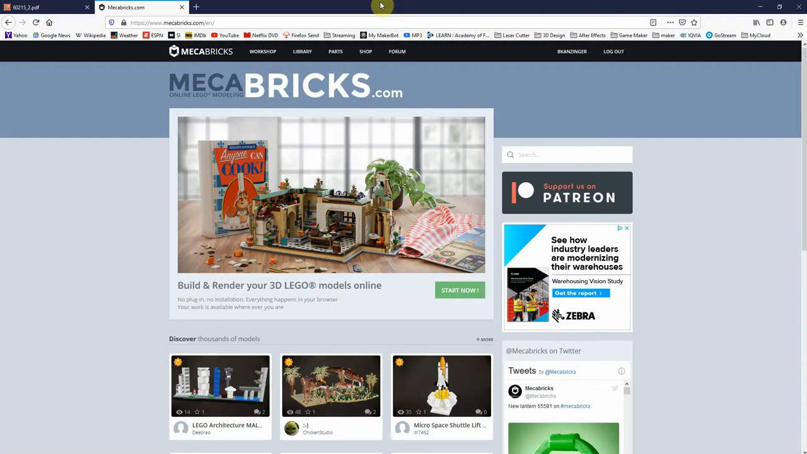Hey makers. So we're going to do something a little bit different with this project. We're going to use a website called Mecabricks.com. Now what this is going to let you do is it's sort of like a 3D design or a CAD program, but it's really meant for Legos.